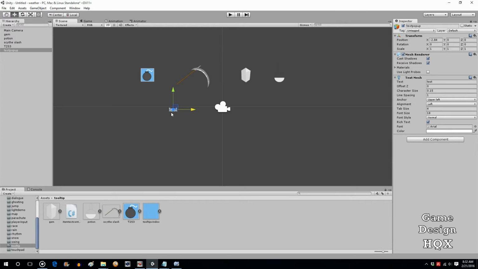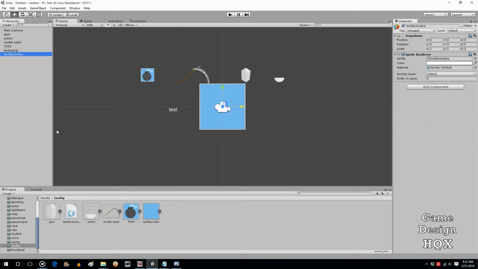Now very often you don't have just text pop up. You're going to have like a window behind it, that way it's like blocking out the stuff behind it so it's easier to read. So that's what this object, it's not an object, it's an asset. That's what this asset here is for. So let's take, drag and drop it in there. Now that's probably a little bit too big. We can always tweak that a little bit.